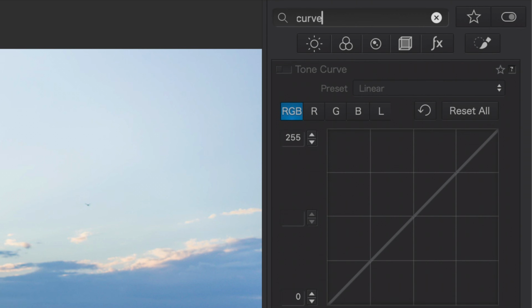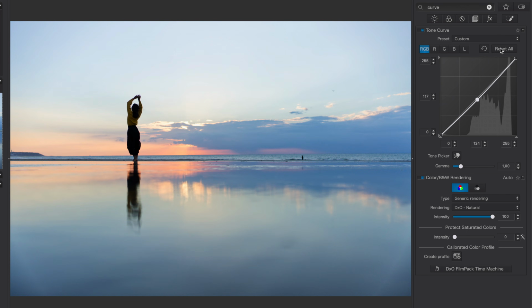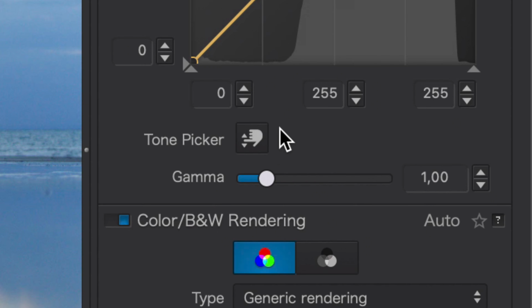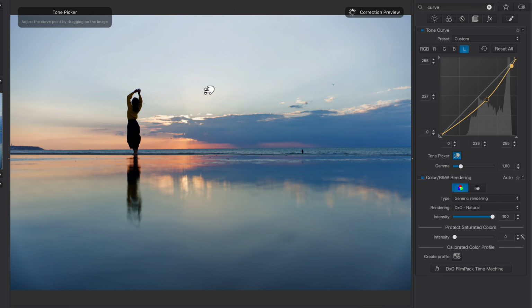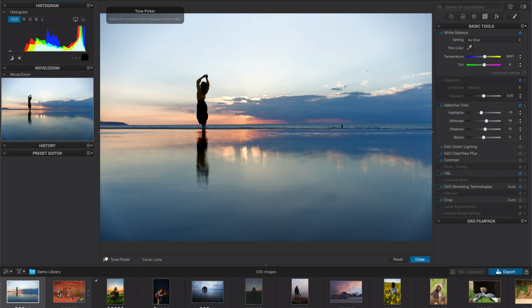For example, curve. There's my tone curve, and in the tone curve we have a new tool called the luminance curve. With an RGB curve, if I adjust the curves on the image, it's going to affect the saturation. But with the luminance curve, it'll adjust the exposure without affecting the saturation of the image. You also have a new tone picker, which allows you to click on any part of the image and drag up or down to make it brighter or darker. So I can darken the clouds and brighten the sky, just like that. And you'll see that it's added the appropriate point at the exact right spot on the curve for me.